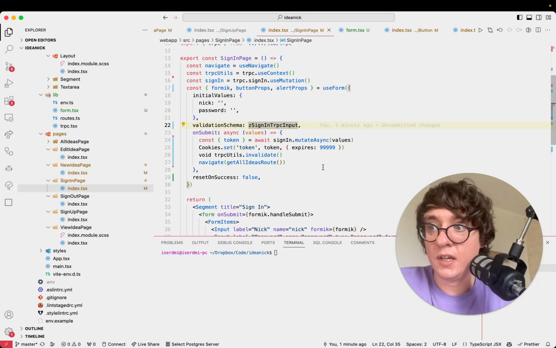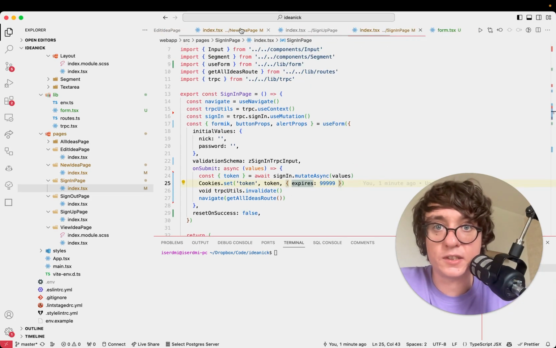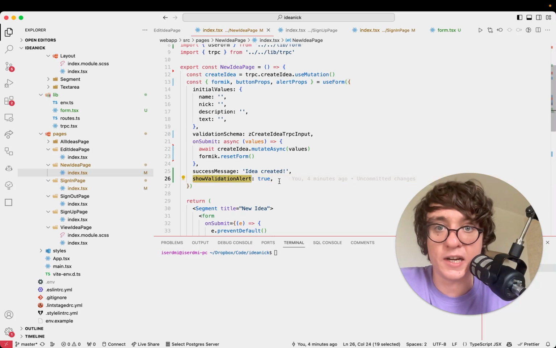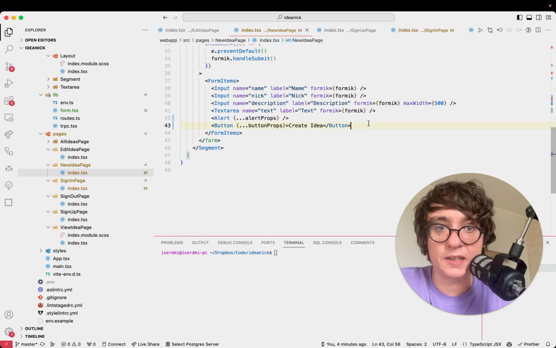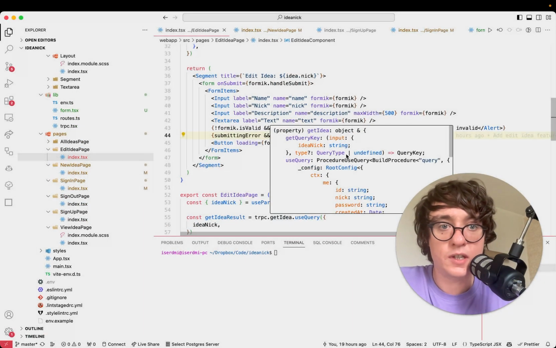So, we have a sign-in page. Here, we have already applied everything. Good. Okay. Then we have the new idea page. Let's see if everything is fine here. We show validation alert, and we have a success message. But let's apply it now on the edit idea page. The same thing. We have a validation alert here, and there's an update idea button. Good. Update idea.